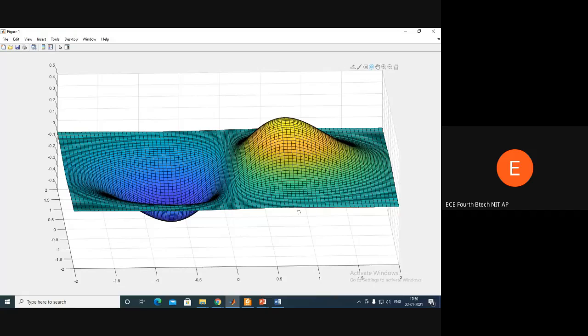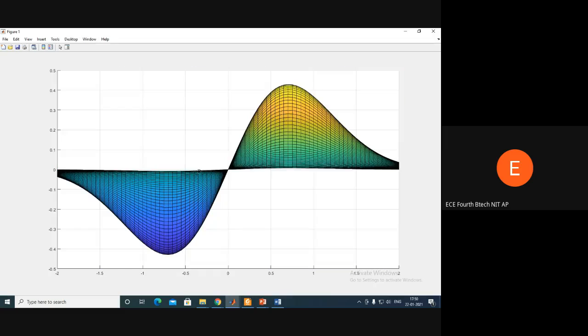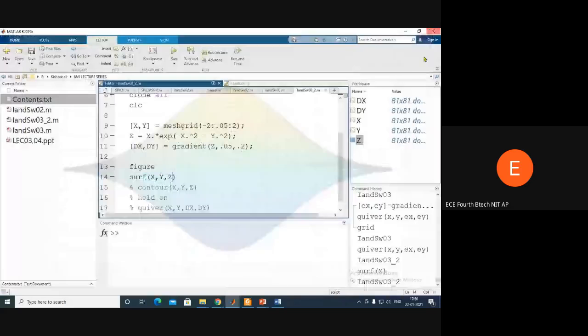But at the edges, there is no functional variation. If you go down, the function is being varied. Here also the function is being varied, but it is going down. Let me show the X value. X, yeah, you can check it out now. Y, Z.